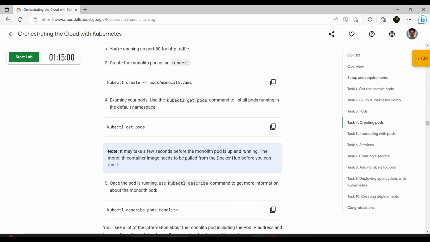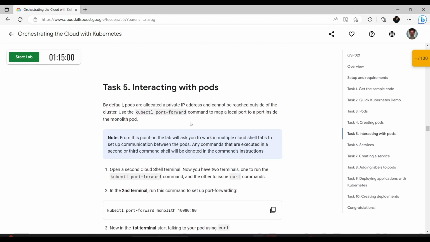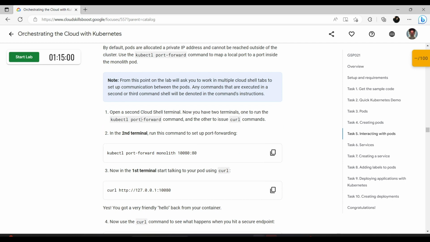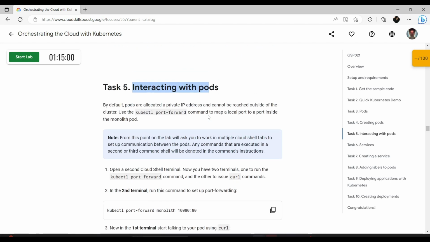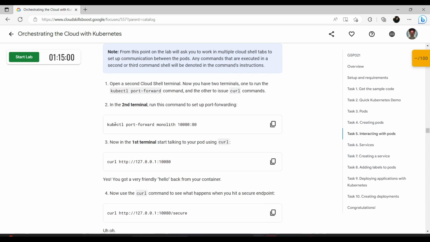Now we will examine the pod using kubectl get pods. This is just to get familiar with what we'll be doing while running all that code. Once created, we will be interacting with those pods in the terminal. In one terminal we should have this, and on the second terminal we will be running this. Okay, and now those pods will be talking between them.